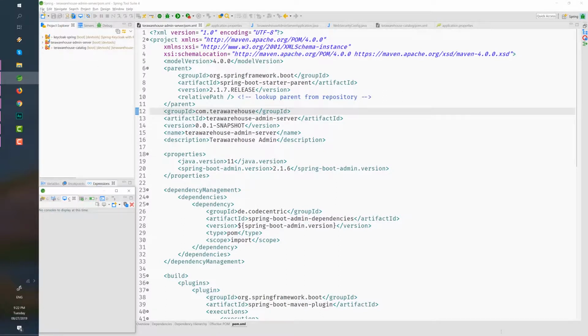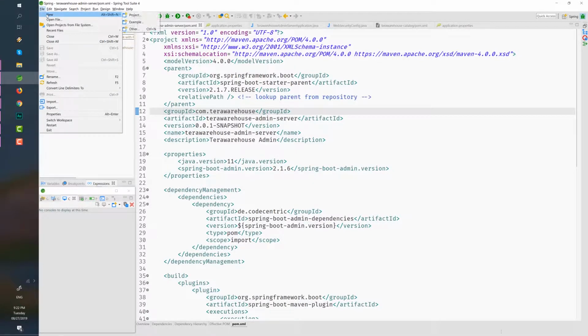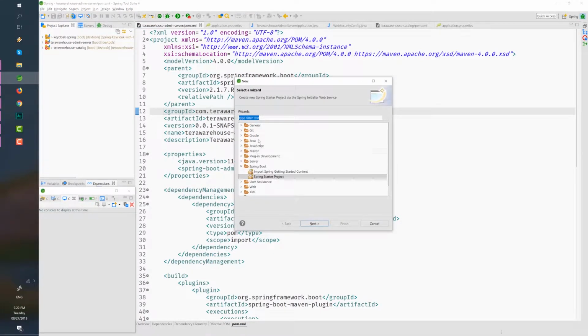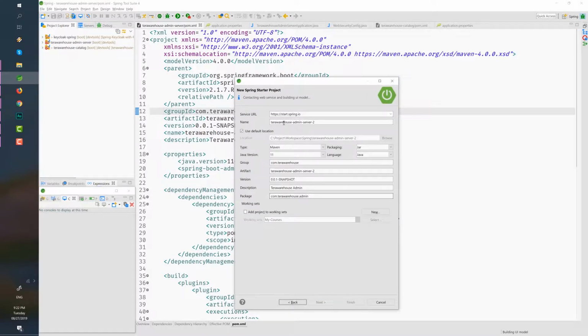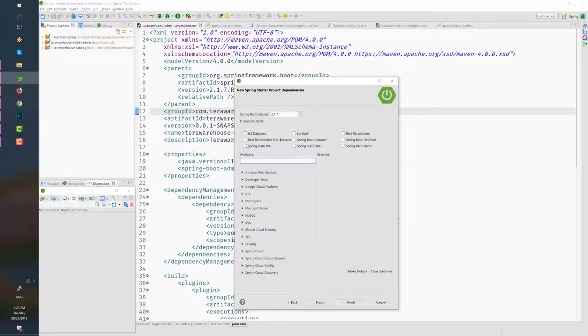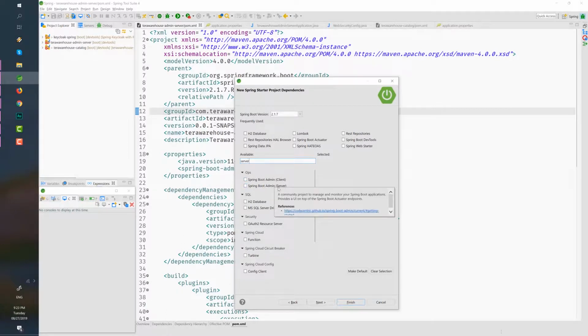If you decide to create your own project, just hit File, New, Other, select under Spring Boot, select Spring Starter Project, then Next, and update the values accordingly. In the dependency section, make sure to add the Spring Web Starter, the server, and the admin. So these two dependencies: Spring Boot Admin Client and Spring Boot Admin Server.